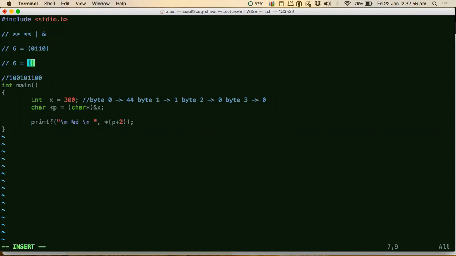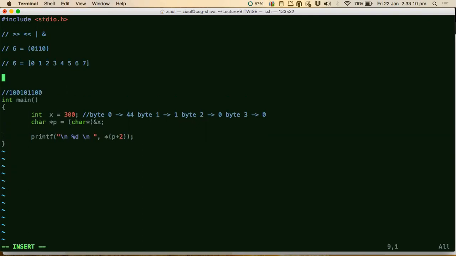Are you with me at this point? Yes, sir. Then you just number the bits. Since you have to start with 0, because you are inside the computer, you cannot start with 1. So this is bit number 0, bit number 1, bit number 2, 3, 4, 5, 6, all the way up to 7.